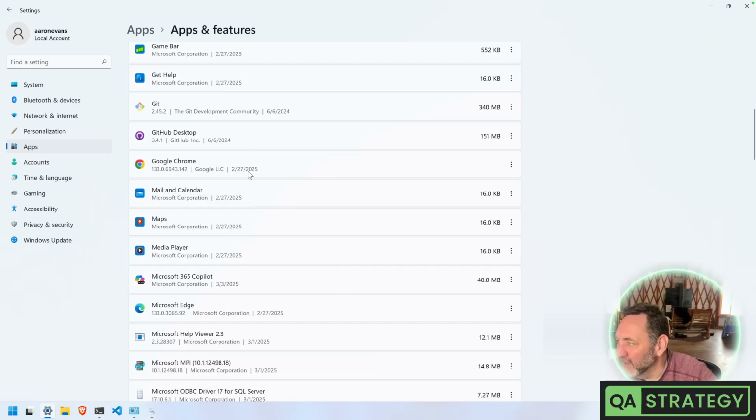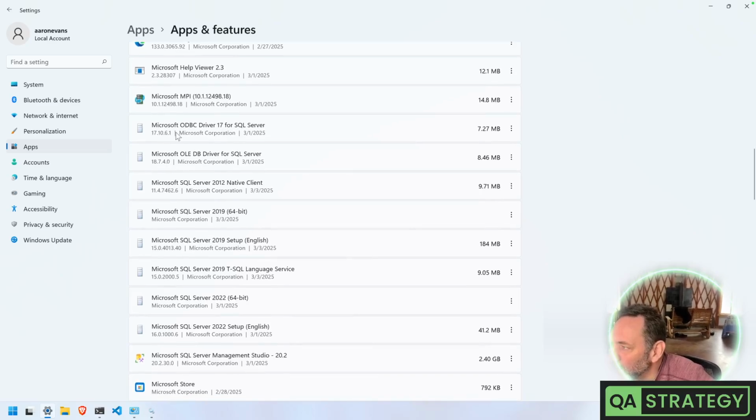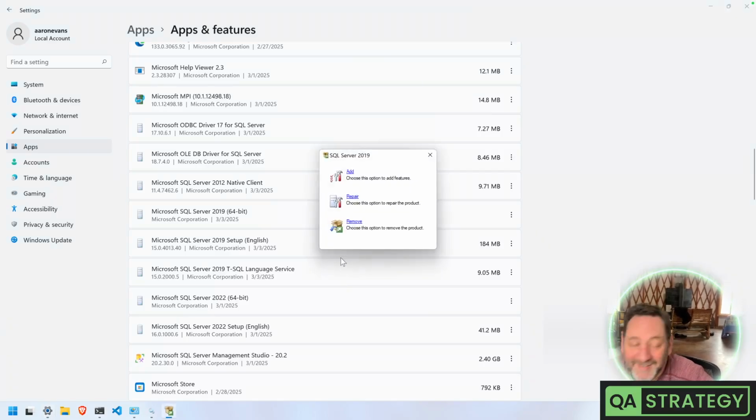We could probably get rid of GitHub Desktop and Google Chrome, Media Player, Microsoft 365 Copilot. I doubt I can get rid of Media Player or Microsoft Copilot. I need my ODBC and my OLE DB driver, even if I don't have SQL Server. Okay, so I need to uninstall SQL Server 2019. It says it's installed, but it failed to install.